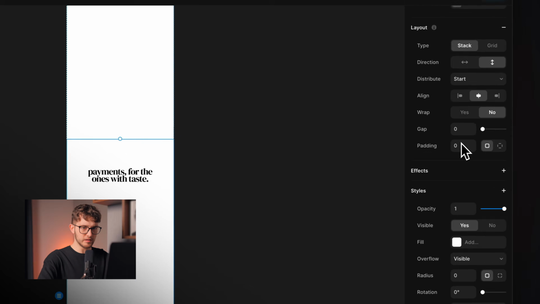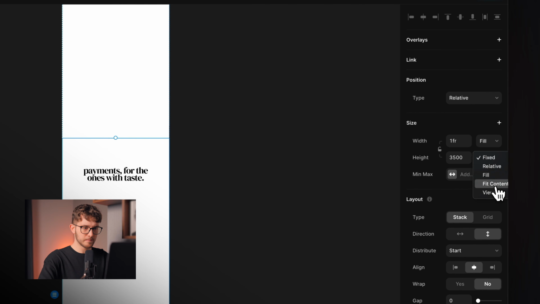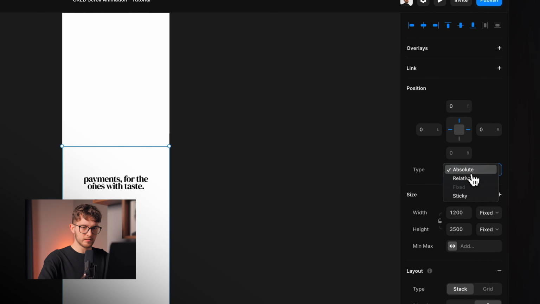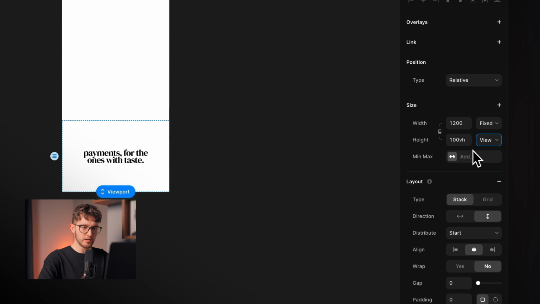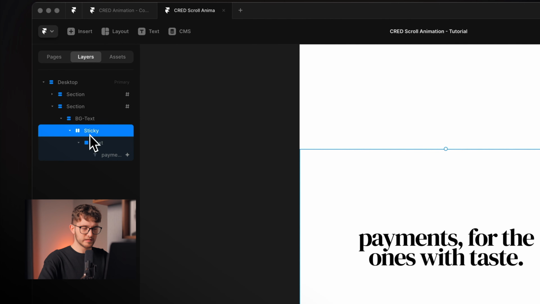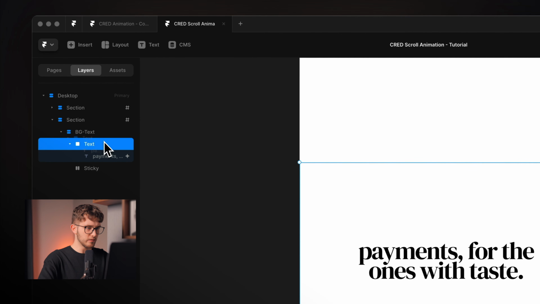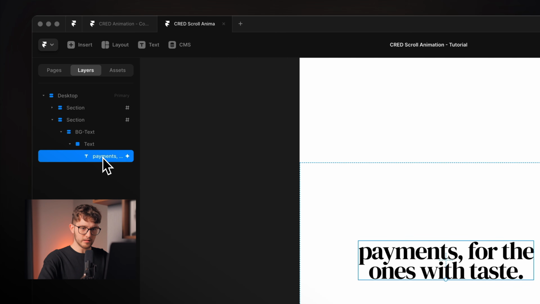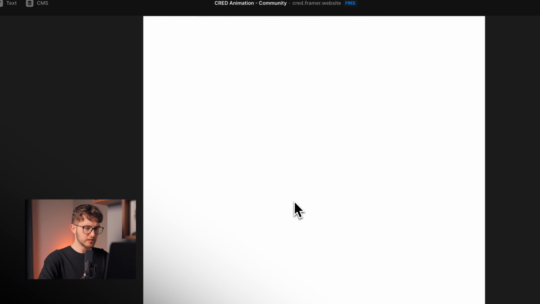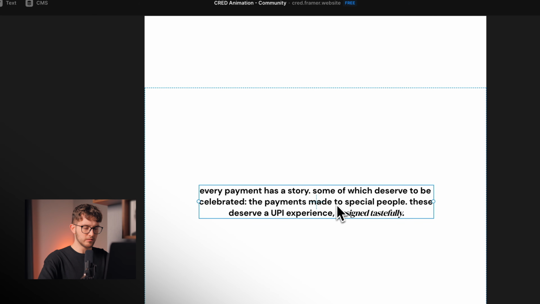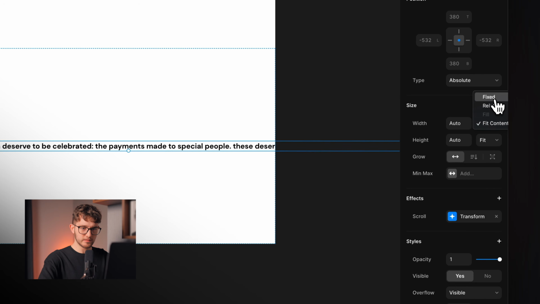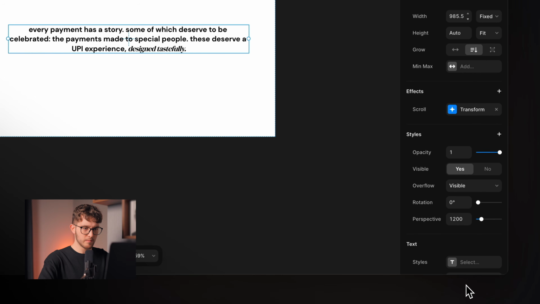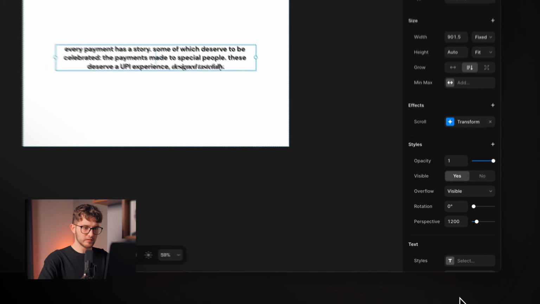The section will be set to fit content, and the BG text will be set to relative positioning, and the height will be 100 VH. Okay, this is sticky, which we don't need, so I'm just gonna remove that. And the scroll effect, okay, we're gonna care about that later. I'm just gonna get the text from the original file here, so let's copy that and paste it in here. Let's change the width to a fixed number. Okay, so this looks great.